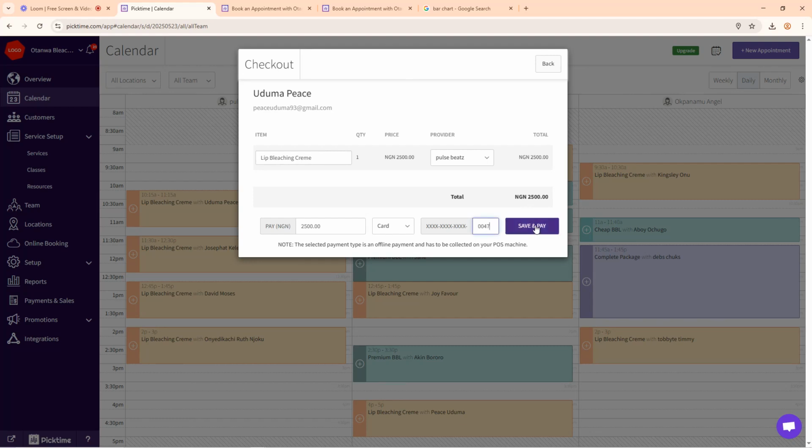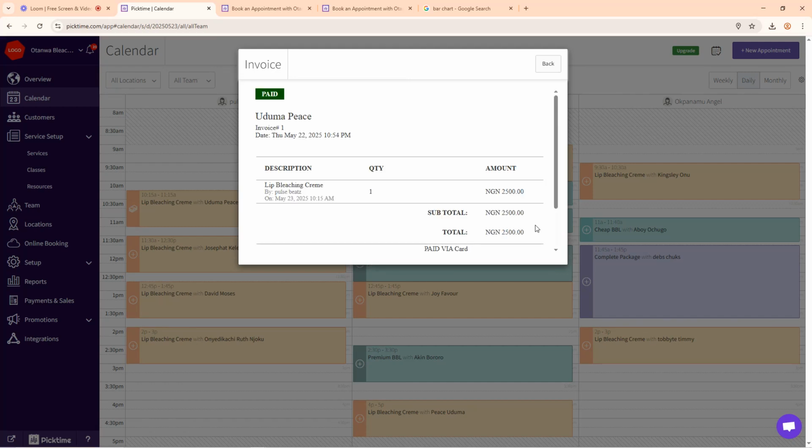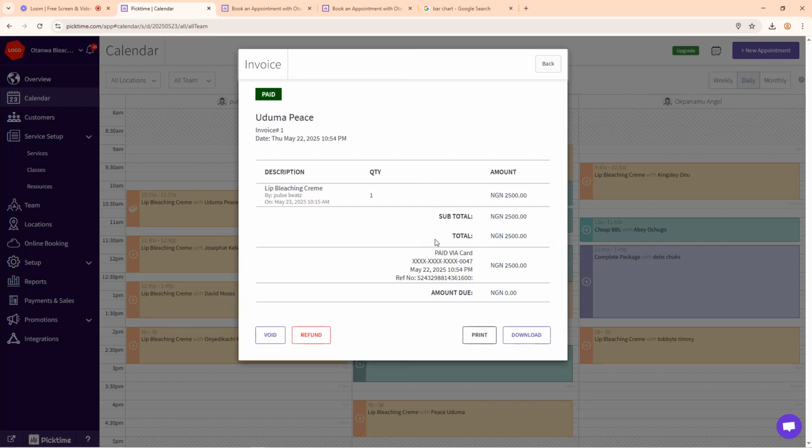Save and pay. As soon as you click that, it means she has paid for the service. Then next is to get her receipt. This is the receipt here now. Can you see the receipt? This is just her receipt.